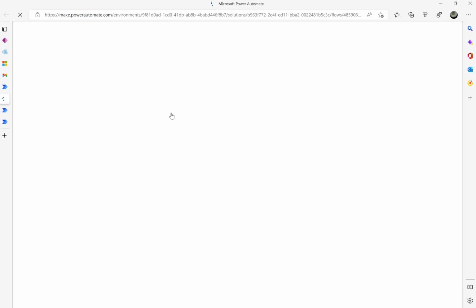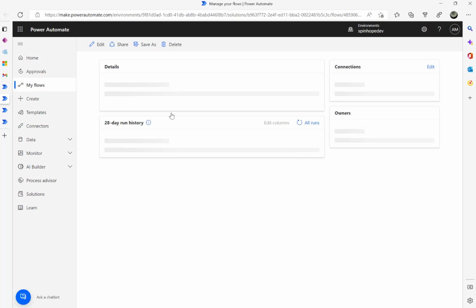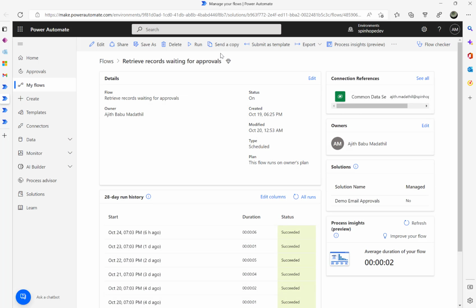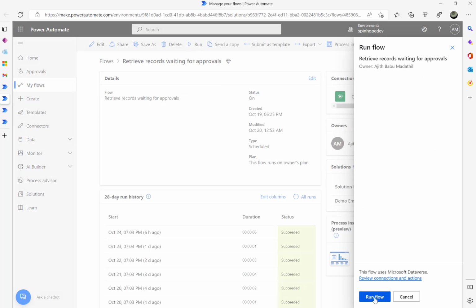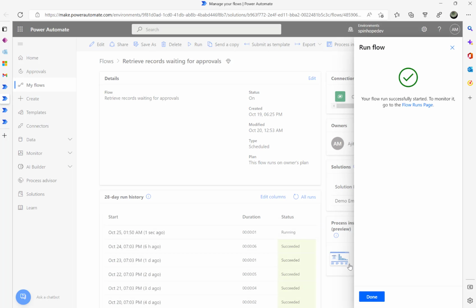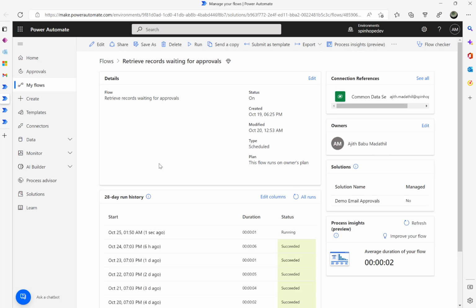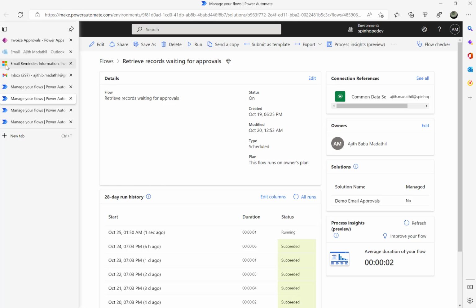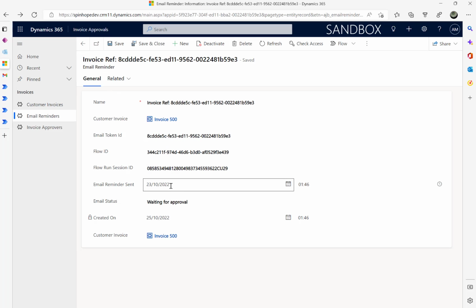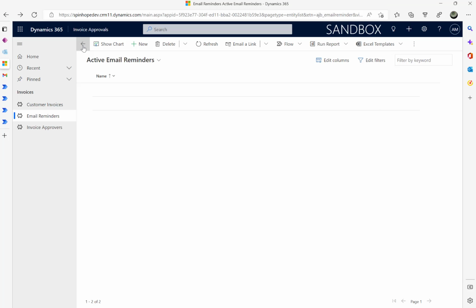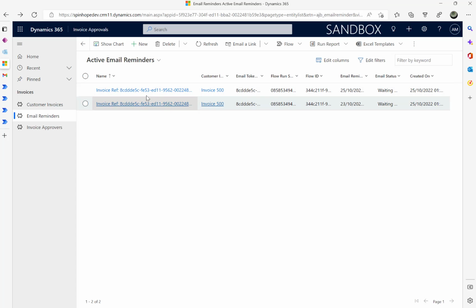And we need to use the third one now. Third one is the recurrence flow. So I'm going to run that now. So that's going to send another record now. Okay, so that is going to find out which is the email which is more than 1 day old. Remember the expression we put, that is 23rd I put. So that means it's going to run and create another record as well. So that means there are 2 now.